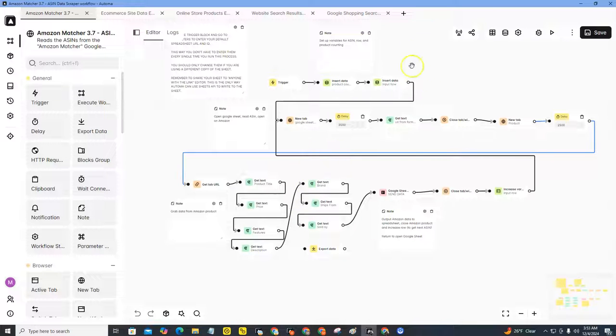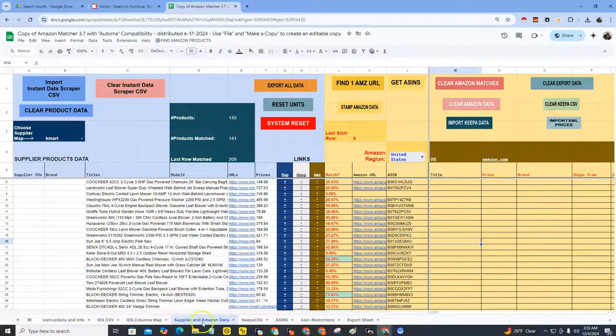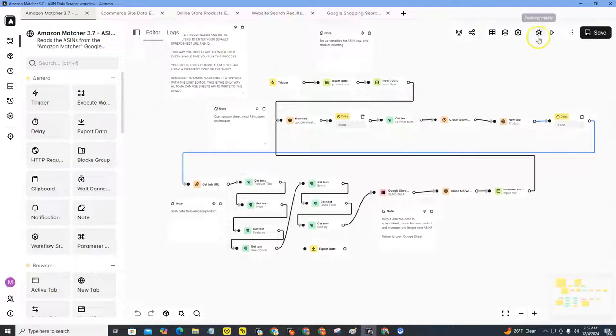I made this particular version specifically to work with the Amazon Matcher. So once you have this automation in place, take a look at the spreadsheet. Notice that it has a certain name, supplier, and Amazon data. There's a certain range the ASINs are in, which is column L, all of that. That stuff will already be in here, as you'll see in a moment.